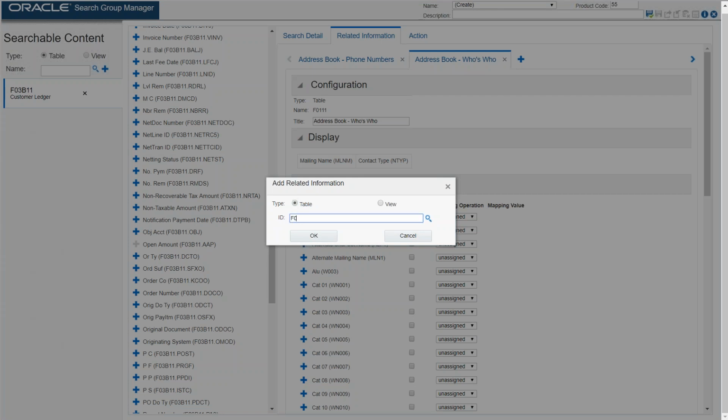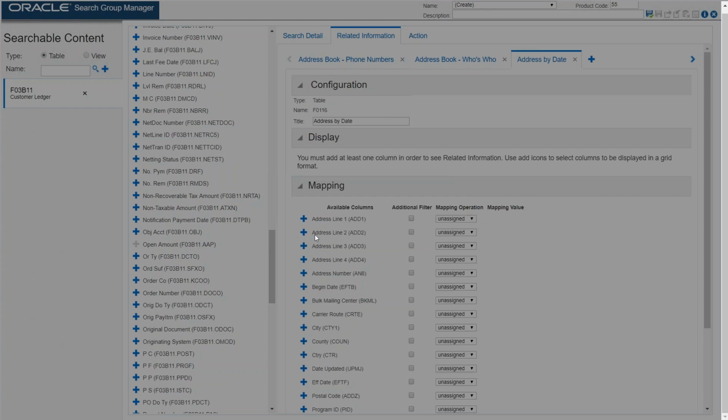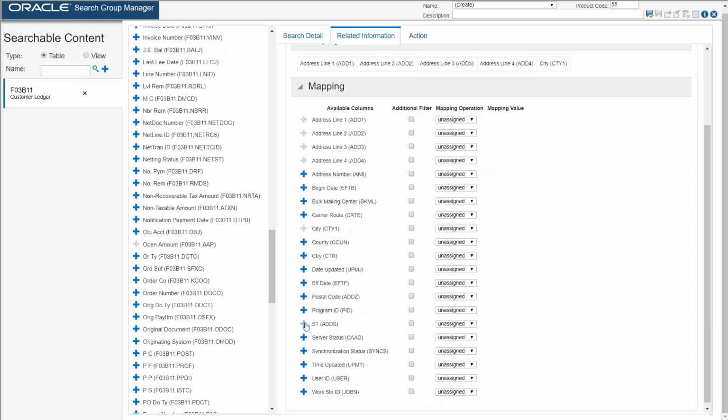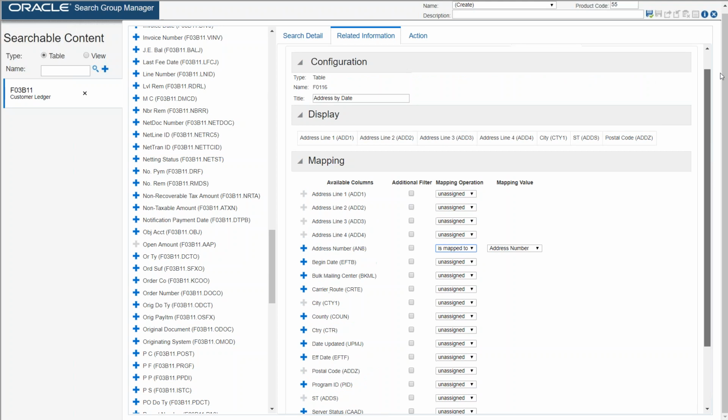So again, you can search for it, but this is going to be my address by effectivity date, right? So now I come back and I say, okay, what would I like to see here? Well, I want to see everything. I want to see his full address, 1, 2, 3, 4, right? I want to be able to see the city, the state, and the postal code. And again, what am I linking this to? I am linking this to my address number.